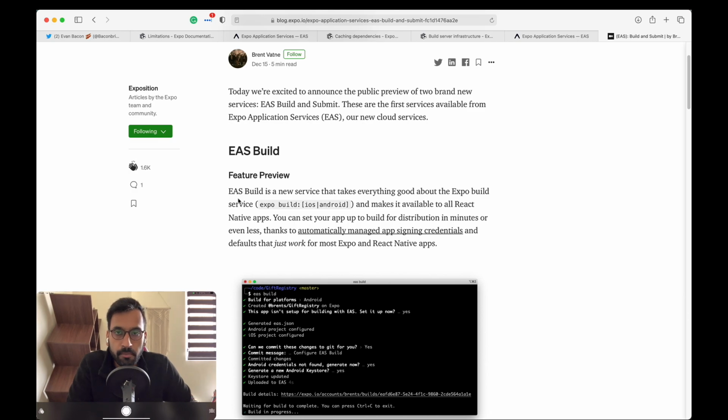So those of you that have been building apps with the managed workflow, you've probably used the Expo build command to build your iOS or Android apps, but you're probably aware that that's only possible when you're using the managed workflow. It's not possible to build out your bare React Native apps. The cool thing here is that with this particular EAS Build service, you'll now be able to build out your bare workflow apps. Along with that, you'll also be able to build out any vanilla React Native app that you've created, whether or not it uses any of the Expo SDKs.